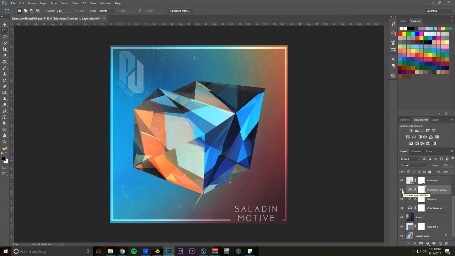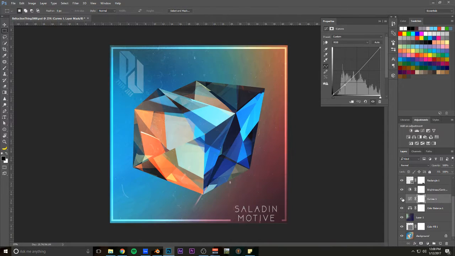I've got a brightness contrast adjustment layer. That's the word. It's doing just about nothing. Got a curves, which is doing a little more. I'm just taking down the lows a little bit. I've got a color balance, which again isn't doing a whole ton, but it's doing enough. It's basically just pushing the blues a little bit.